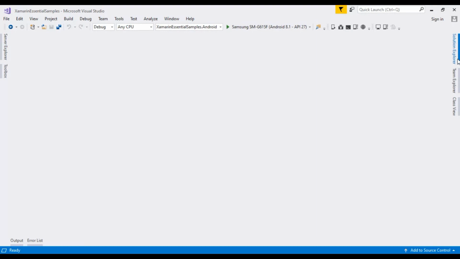We are going to learn how to use Preferences, which will help us to store some key value pairs inside our application. Sometimes we need to store specific data without using a local database. At that point of time, Xamarin Essentials Preferences will help you to store a simple amount of data as key value pairs.